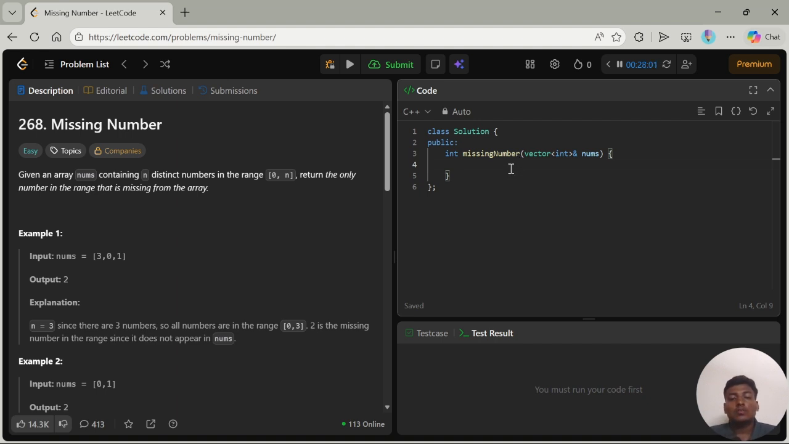first of all we will take a variable to store the size of the array. So int n equals nums.size. It will store the size of this array that we want. And now we'll take a variable.